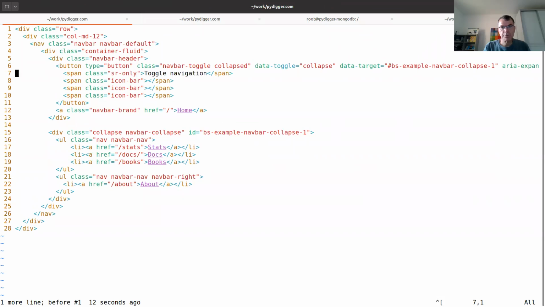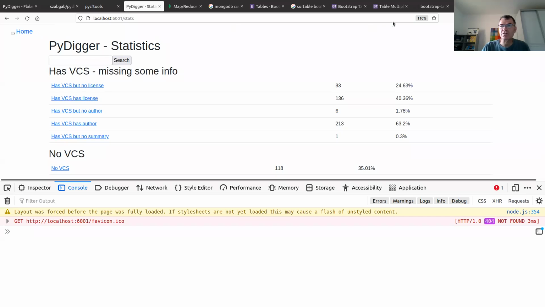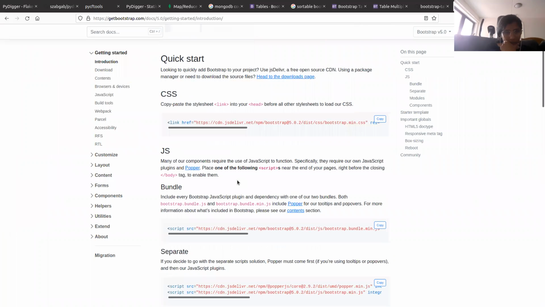Okay. Let me put this back. Let's see how the new navigation system looks, because okay, yeah.